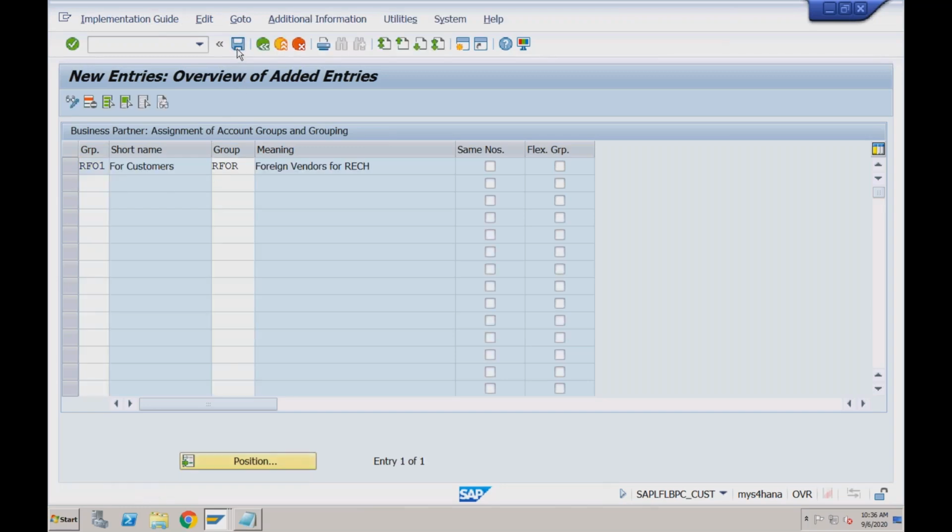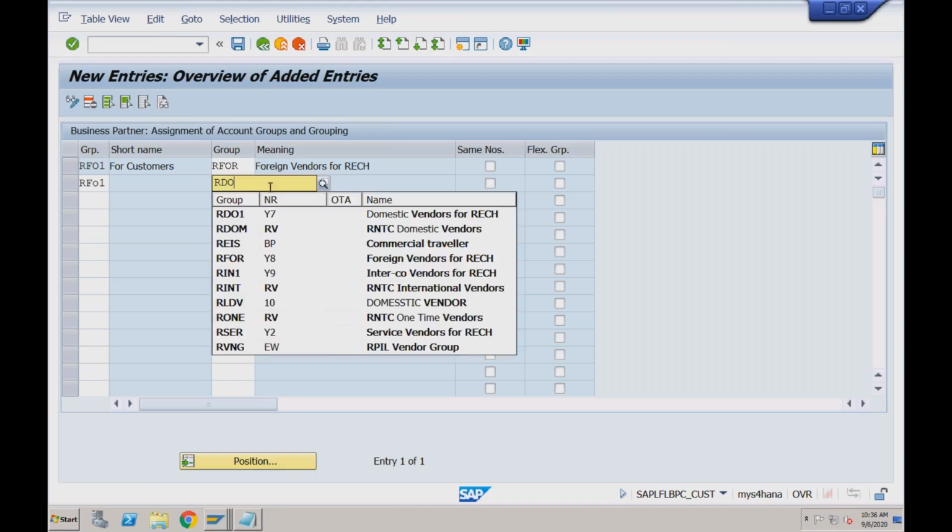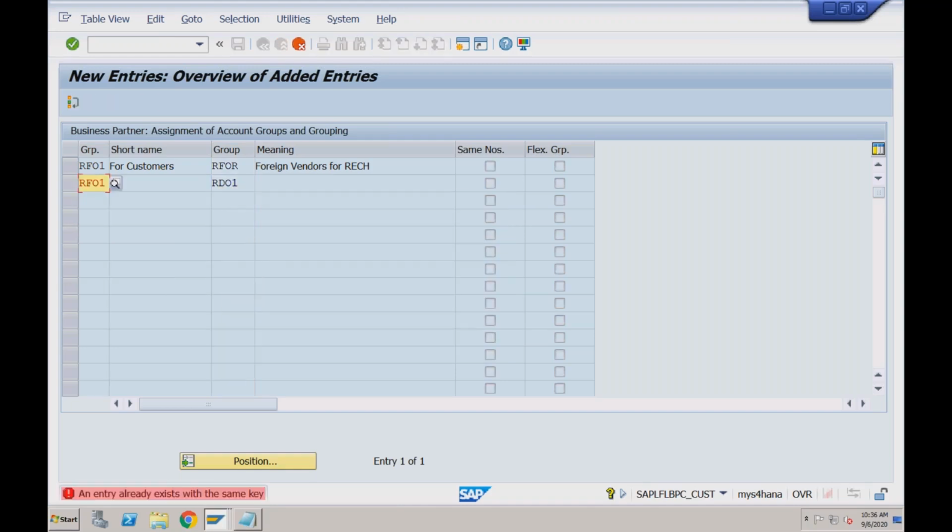Okay, and try to save it. Coming to your question, Akshay, can I assign RFO1 to any other group also? So for example, if I try RDO1, see here you will get an error: One BP grouping cannot be assigned to multiple customer or vendor account groups, right?